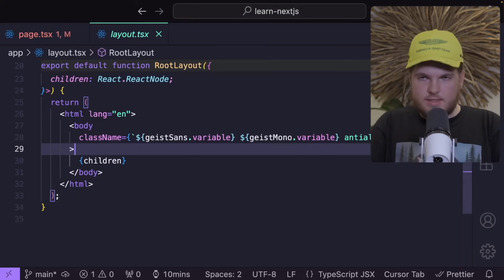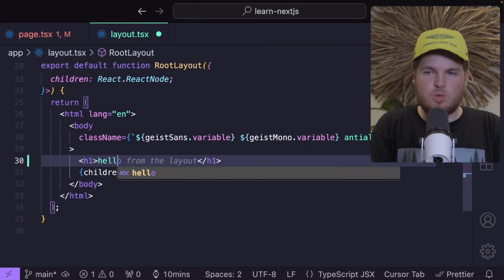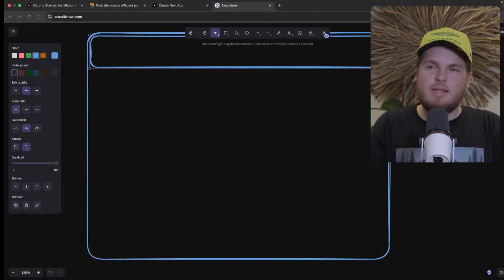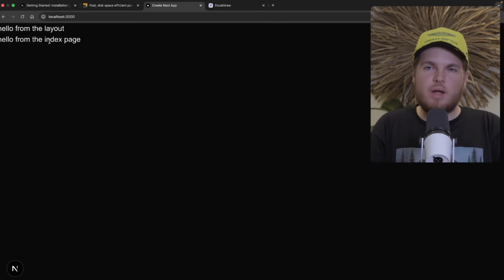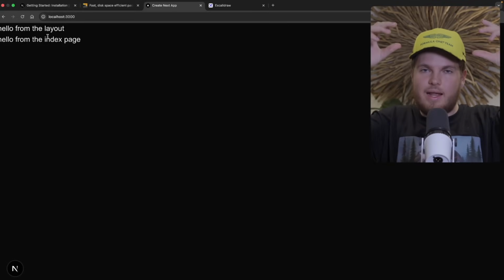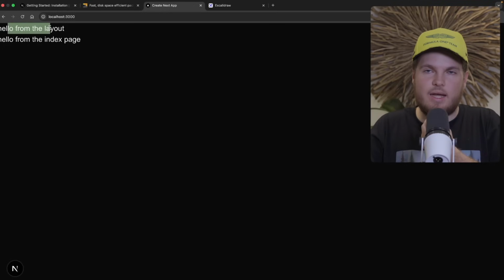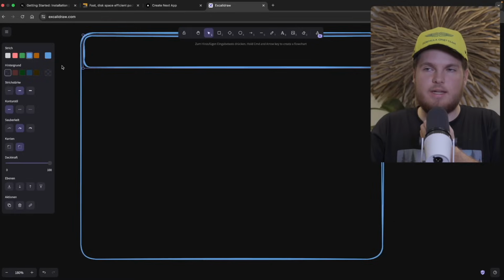because again, this is in layout and we render the children inside of there. So in this case, if we would render inside of here above our children an H1 and we would say hello from the layout, then this hello from the layout would be rendered on all routes, because again, we first of all render our layout and then we render our children. So now you see hello from the layout and then hello from the index page.